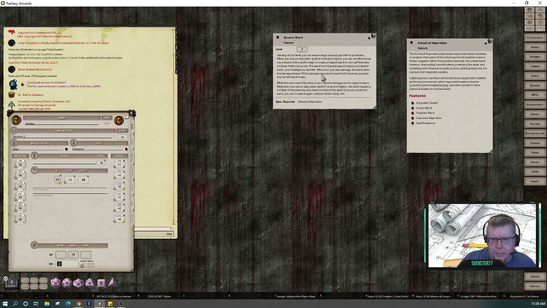All right, so it says whenever you take damage, it's temporary hit points, yeah. When it has zero hit points, it doesn't absorb damage, but it remains. And whenever you cast another spell of first level or higher, it gains a number of hit points equal to twice the level of the spell.